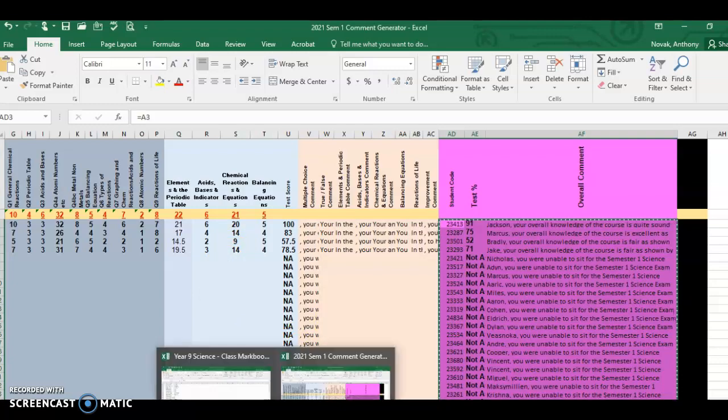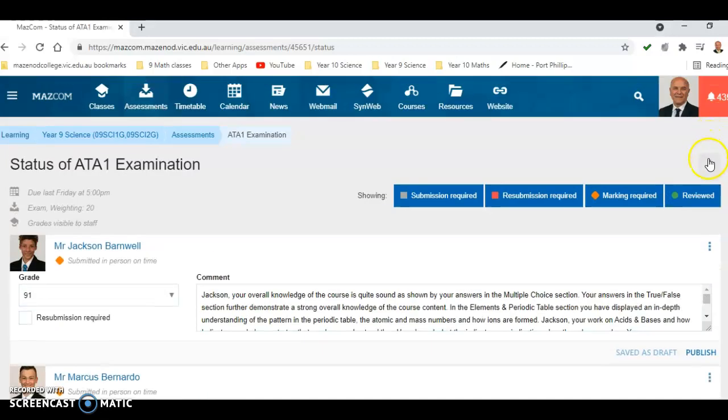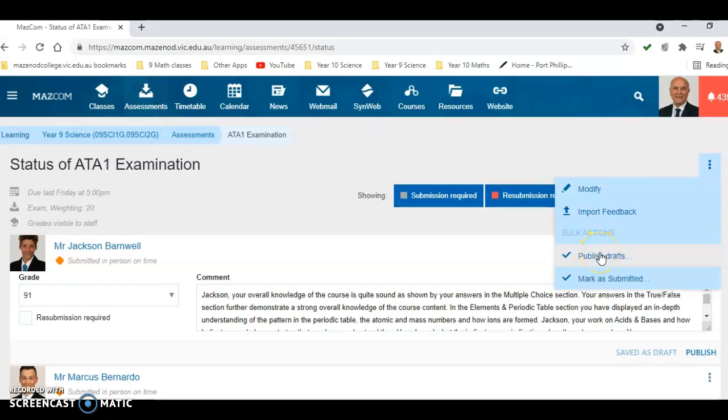And of course, once you've done that, it's just a case of going back to the dots at the top and publish it. I won't do that because I don't want to, but that's it, all done. A whole class of comments generated with their percentage scores and so forth. And of course, it's in an Excel spreadsheet which you can easily transfer to your mark book that you may be having for yourself.